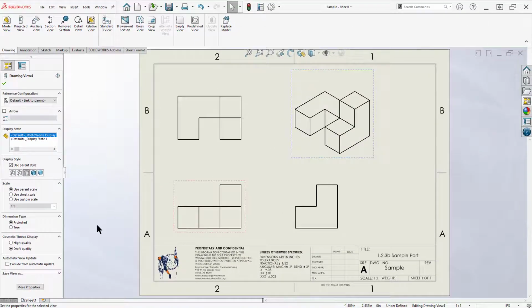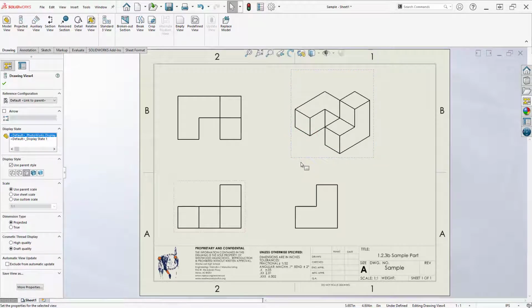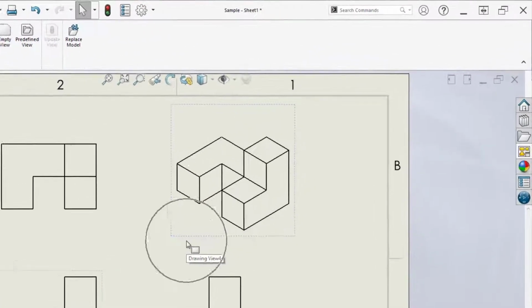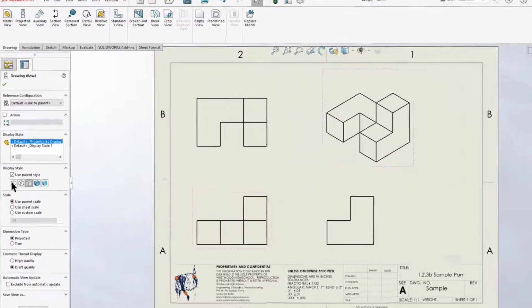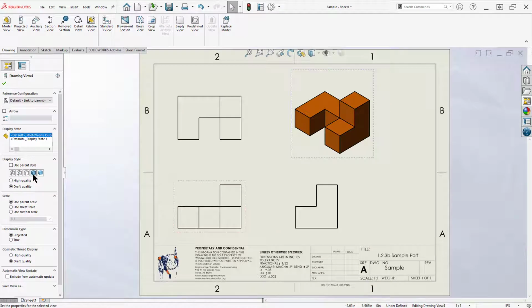All right, I get them placed about where I want them, and I want to add some color to my isometric view. To do that, I click on the isometric view, anywhere on it, and you'll notice it's highlighted. See the blue dashed line around it? I can come over here now and I can change the style, the appearance of it. So I'm going to go ahead and click on Shaded with Edges. That colors it, and it colors it the default that was in it.